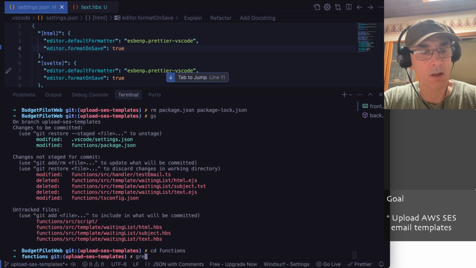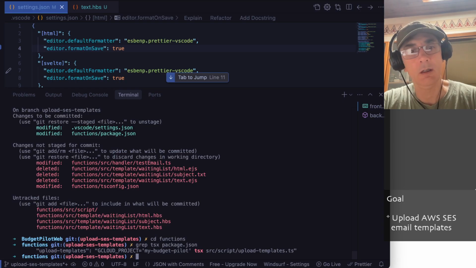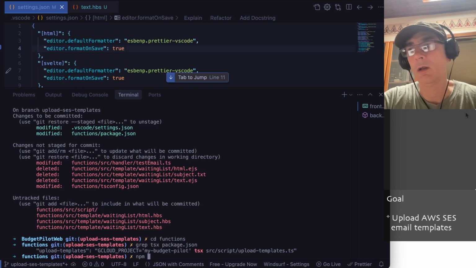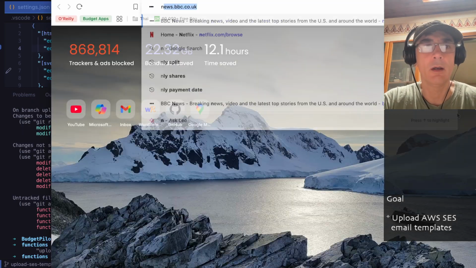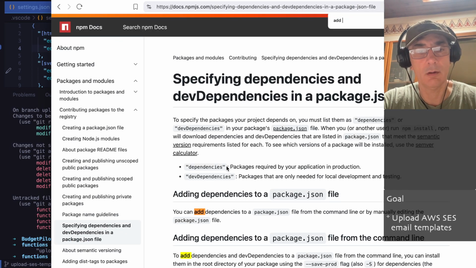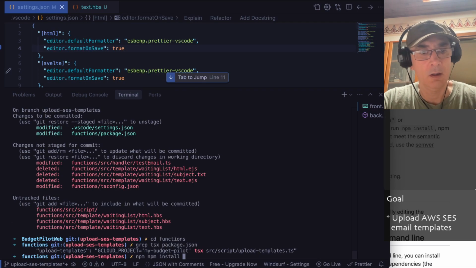So I go to functions and I grep for tsx in the package.json. I think it's not there. Well, it's there only in the command, but not as a dependency. So npm add the dev dependency. npm add dev. Save dev, yeah. npm install. Yeah, npm install. Come on. tsx save dev.